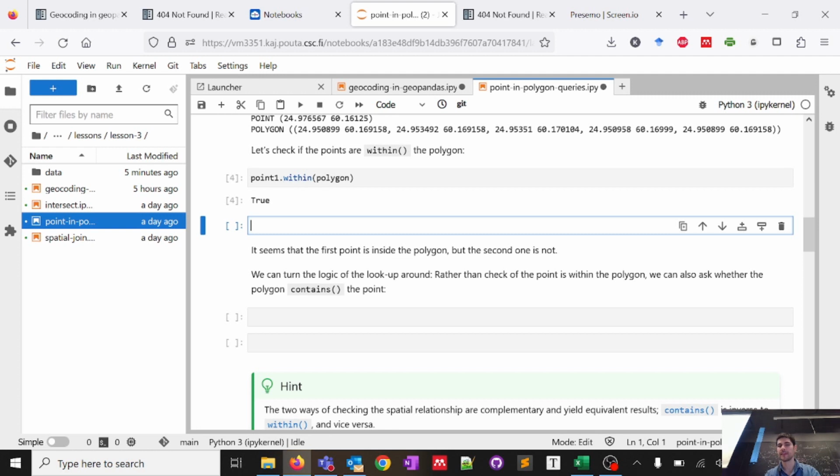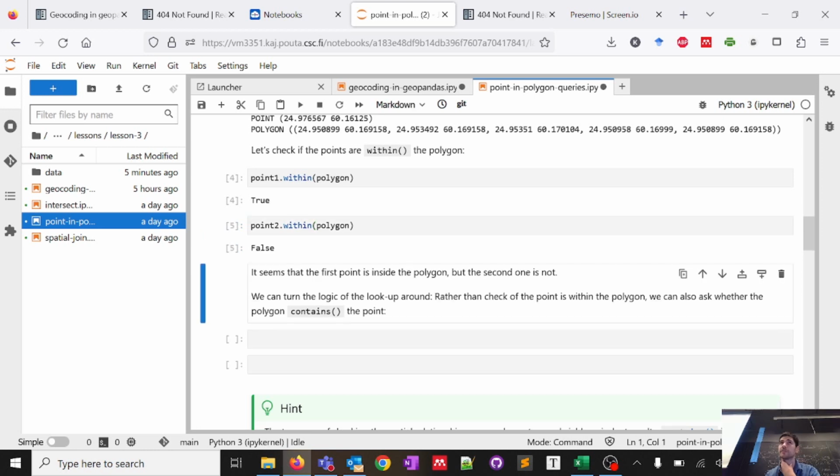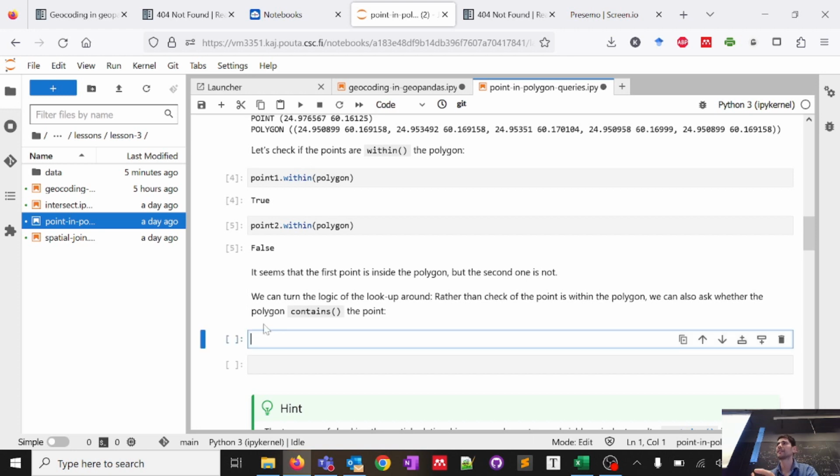Let's try the same thing with point 2. Let's see if point 2 is within our polygon. The output is false, meaning that the point is not inside the polygon. We can also do the same thing the opposite way. These predicates are very intuitive. Is point 1 within this polygon? Or you can say the opposite: does this polygon contain point 1? They do the same thing, just the opposite.